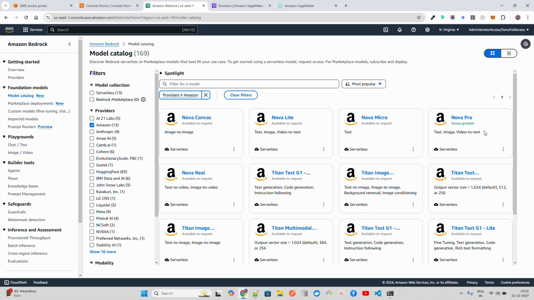Here it says it's compatible with text, image, and video to text. So it's a multimodal model that you can use. And all of these are serverless, guys. So basically, you do not have to worry about the infra management or how to set up these models, or how to deploy them and get an endpoint through AWS SageMaker. Bedrock does everything on its own.